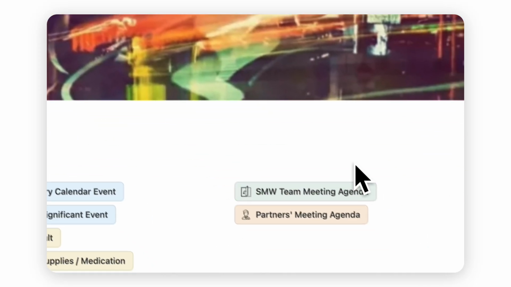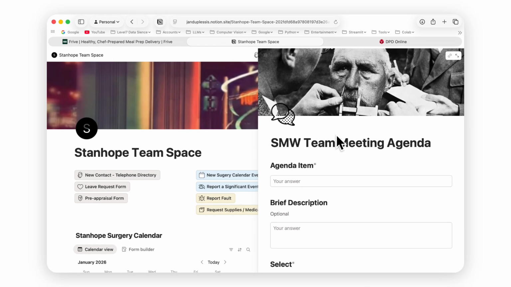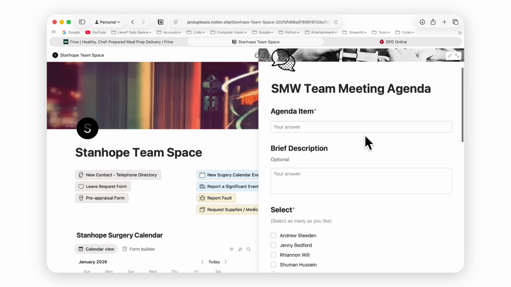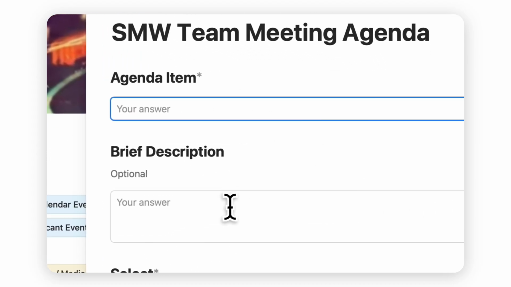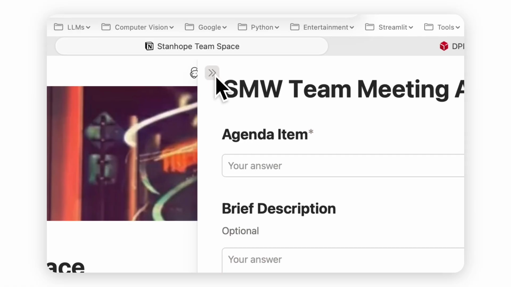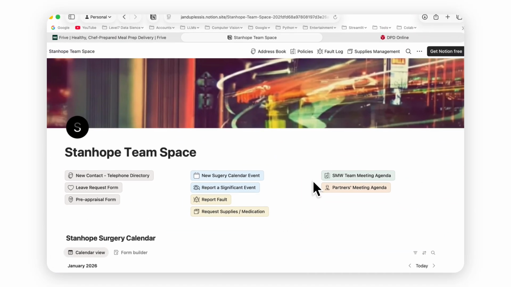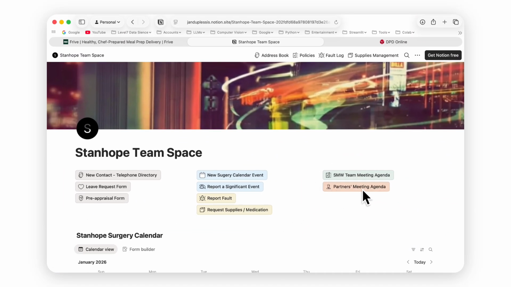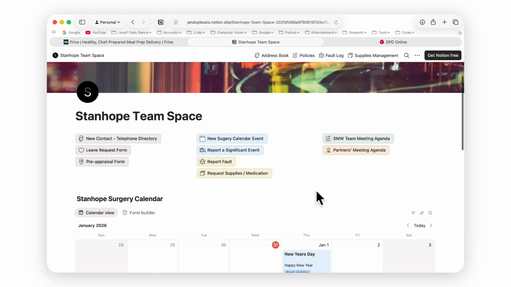And then very important, if you want to add anything to the team agenda, we've got a team meeting every Friday. You can put in an agenda item and a description, and we send it off, and it will automatically be entered into our agenda for the team meeting. And the same for the partners meeting if you've got an agenda item for them.